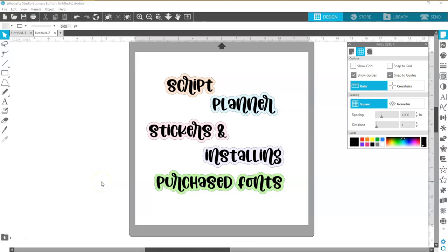Today's lesson, script planner stickers and installing those pesky fonts you purchased on the internet. Want to find out how? Stick around.